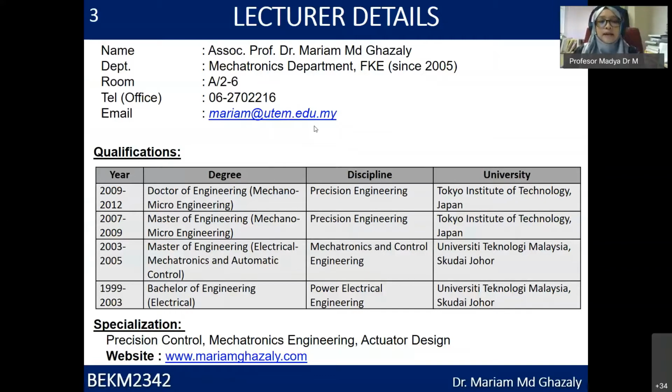In this table is my qualification. I graduated in Bachelor of Electrical Engineering in 2003 from UTM Skudai. My discipline at that time was power electrical engineering, meaning high voltage and power system. Directly after that I continued my master by taught course, meaning taking master classes, and then I had a dissertation on a master project.